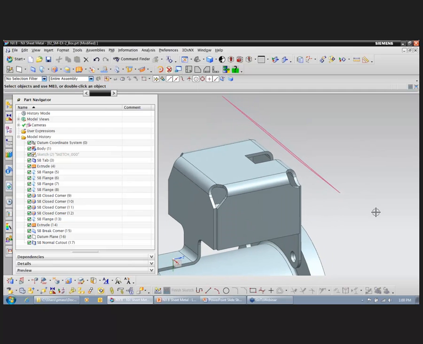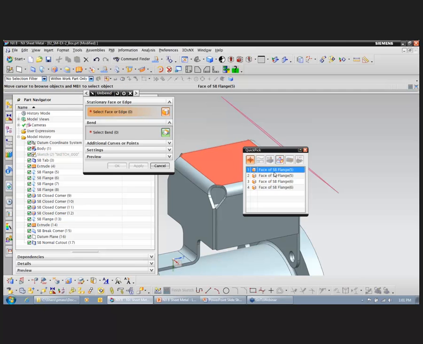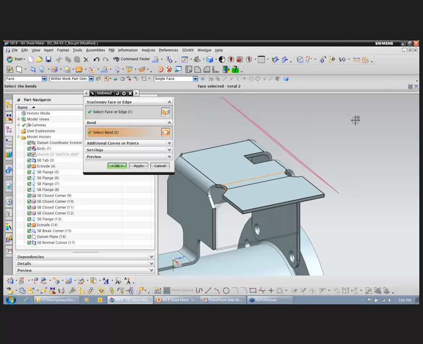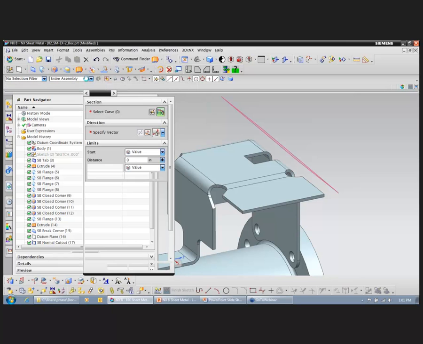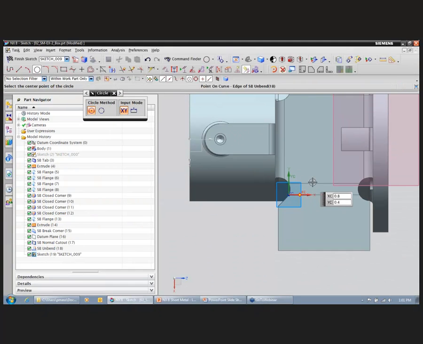Let's say I don't have the luxury of creating a plane. I know what my shape is going to look like in the flattened state. I can do that as well by unbending one of these bends. First, it's going to ask me what my stationary face is going to be. Then it's going to ask me which bend I want to unbend. And go ahead and select OK. Now I can come back down and use the extrude command. Maybe I want to come in here and just sketch a circle that's going to shoot through that bend.